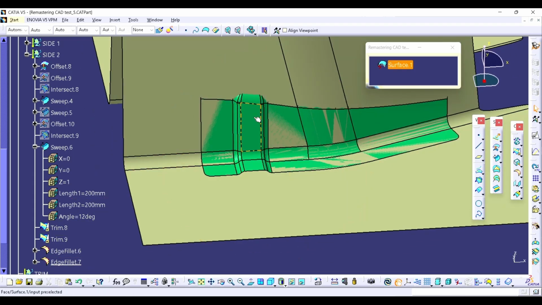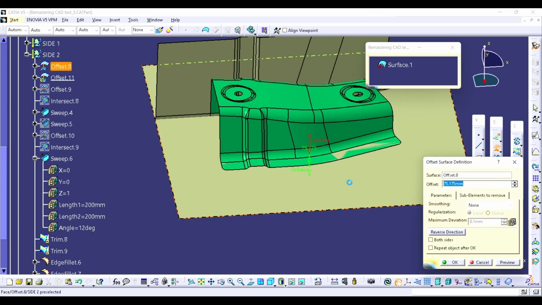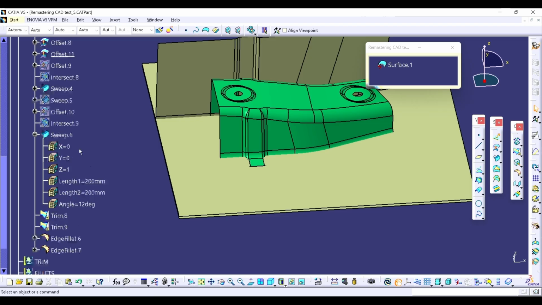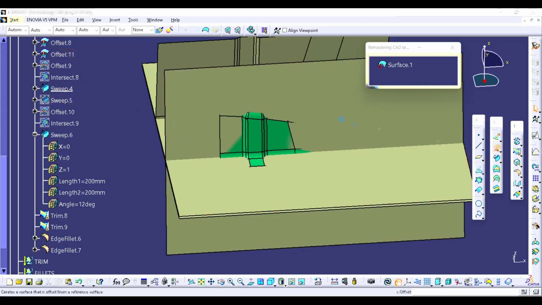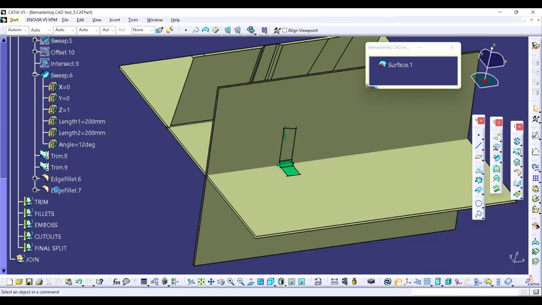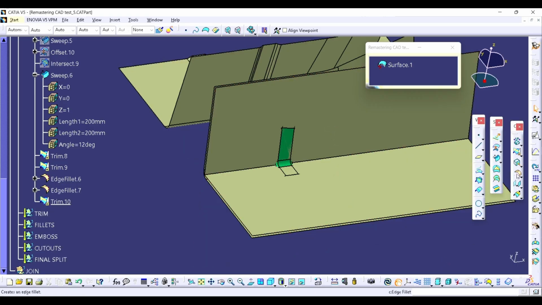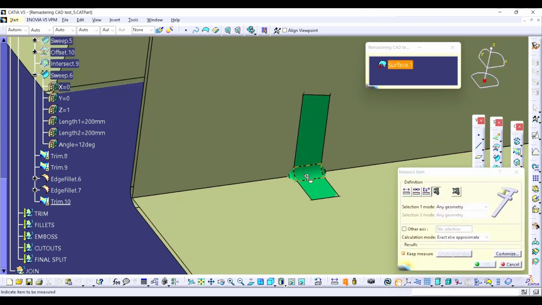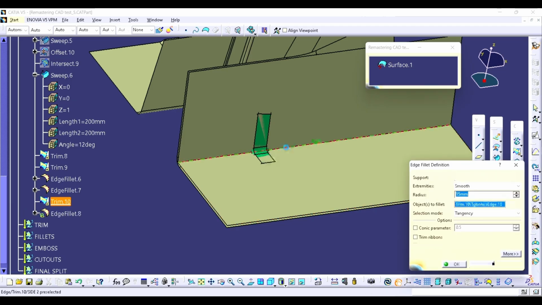Now we have to create the same feature that we have done earlier. So define the offset 8, which was the bottom one, create a 5 mm offset over there, reverse direction. Okay, now we have created one sweep over here. The sweep will be, yes, sweep 4. We have to create another offset of 5 mm, check the arrow direction, click on the preview, then click OK. Now we have to trim down this top surface. Okay, and provide the fillet over here. How much fillet is there? It's 10 mm. Same process we're going to follow which we have done in side 1.